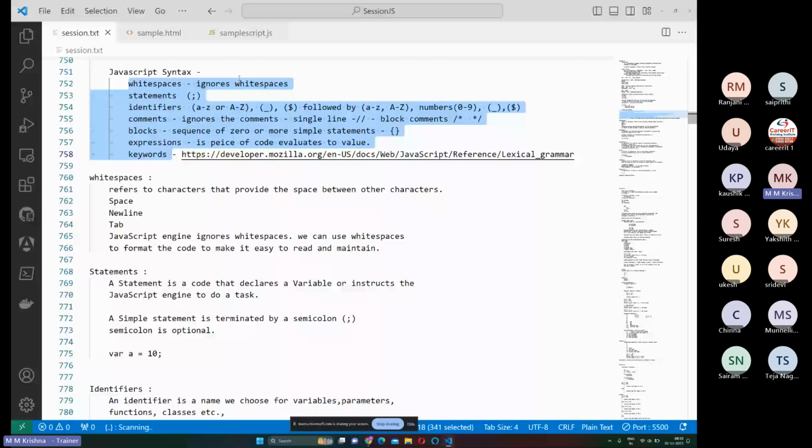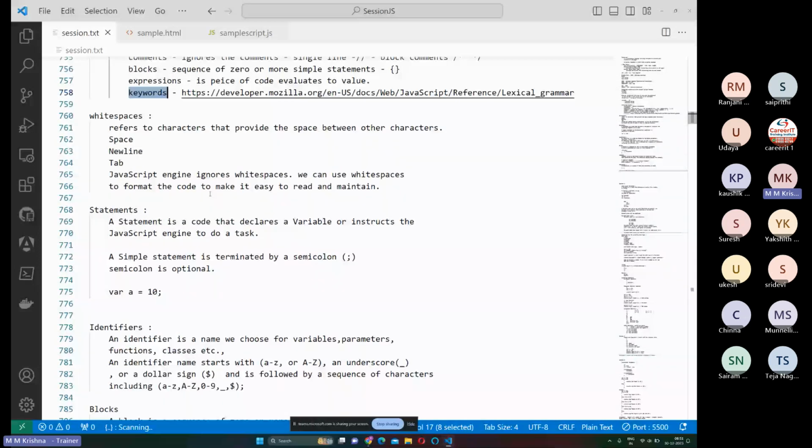So if you can see, JavaScript syntax will have white spaces, statements, identifiers, comments, blocks, expressions, and keywords. In general, we'll be using some white spaces in JavaScript, and those will be ignored by JavaScript. White spaces refer to the characters that provide space between other characters, like space, new line, and tab. JavaScript ignores those things, but there is an importance to every white space.